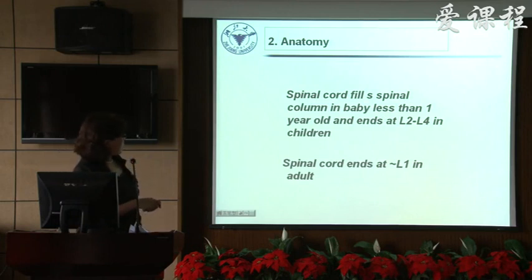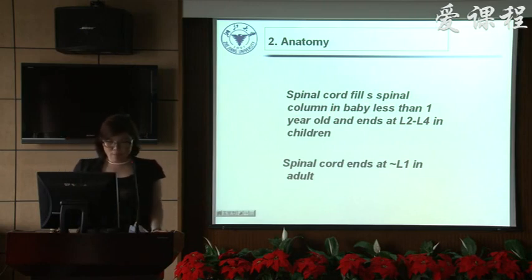And the spinal cord fills the spinal column in infants less than 1 year old, and ends at L2 to L4 in children.